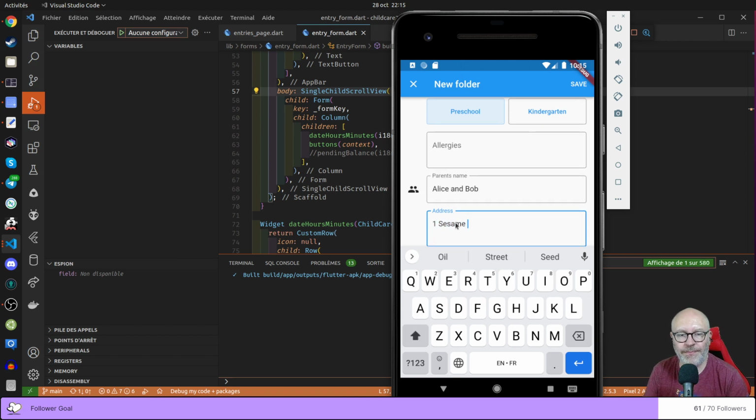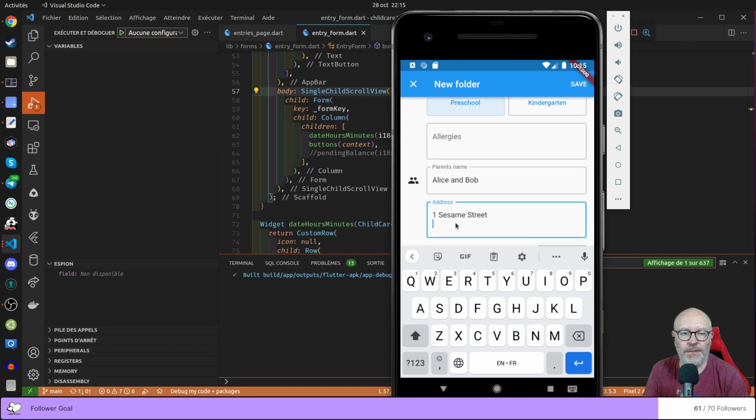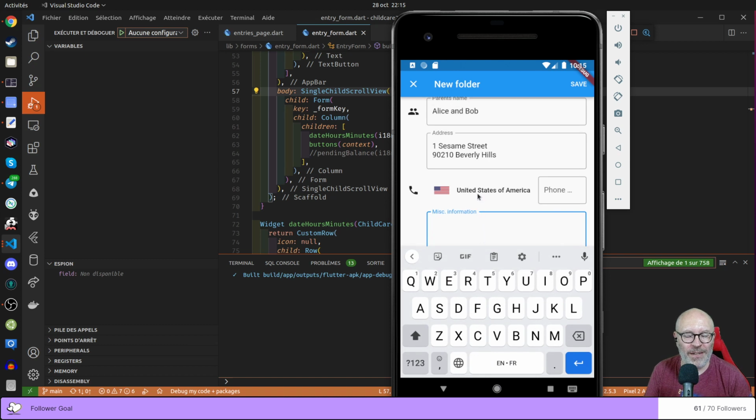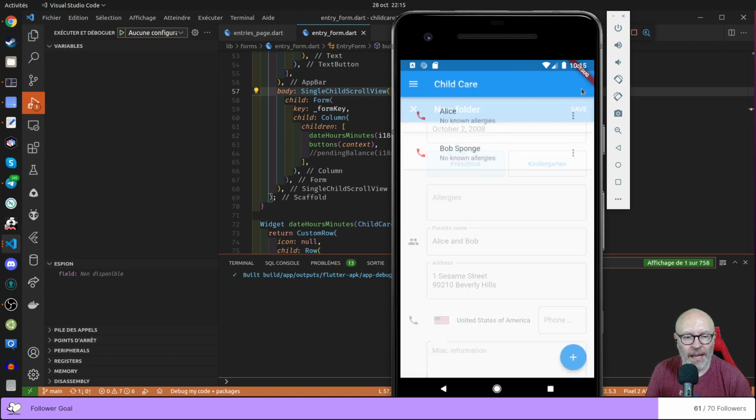1 Sesame Street, 90210 Beverly Hills. Yes, I know. Phone number, we don't care about phone number. Ooh, I should probably not put the name of the country here because then this is very small. That's a bug, I need to fix that. Anyway, we don't need that information, so I can save that.